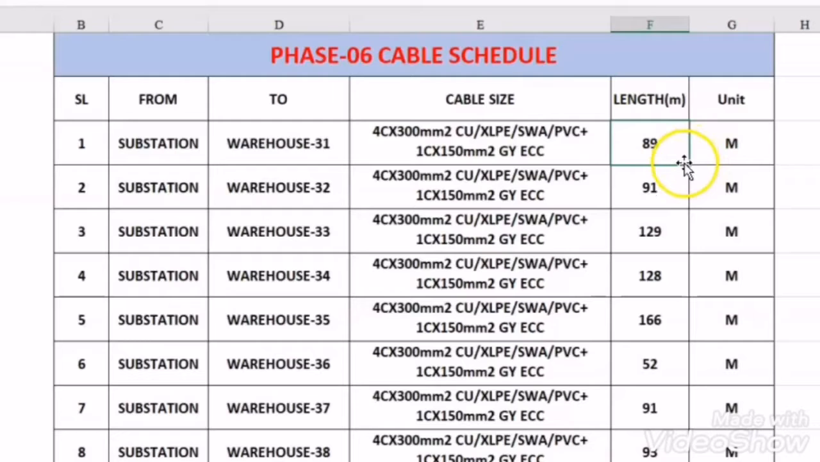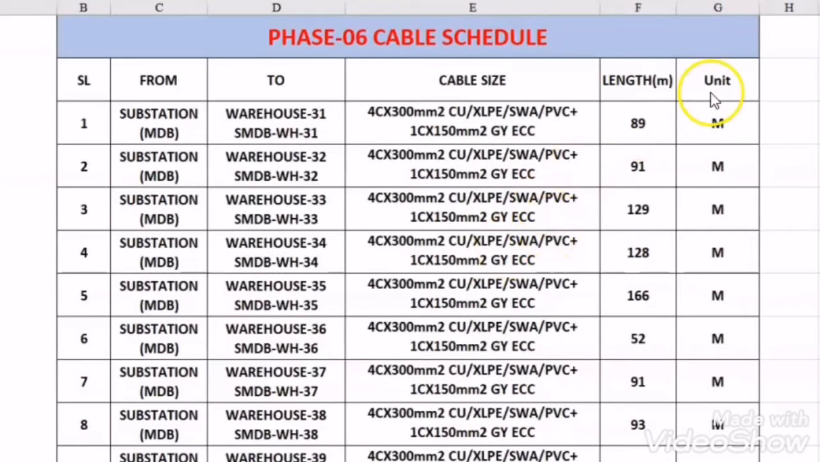What is the importance and significance of the cable schedule? The cable schedule plays a very important role before placing the order for the cable and as well as after the delivery of the cables. Before placing the order, you will have a clear picture of what length of a particular size of cable is required from one panel to another panel, and after the delivery of cable you can easily identify that a particular drum of a particular size of cable is from which panel to which panel.